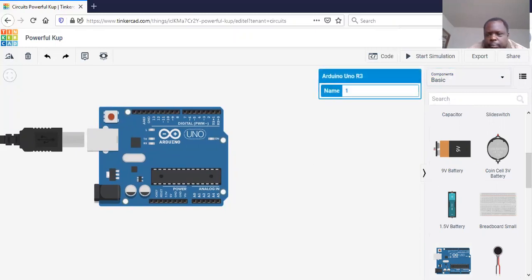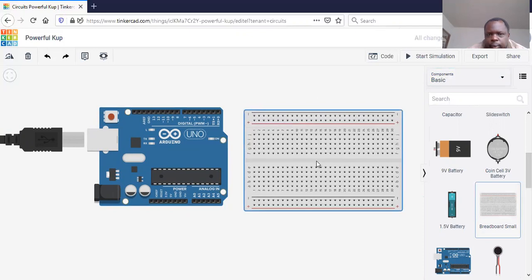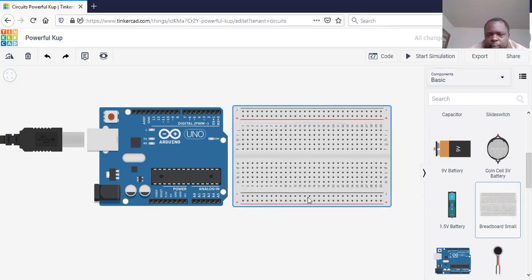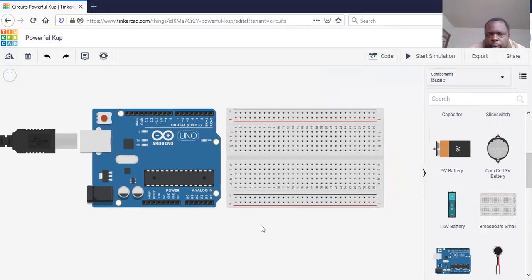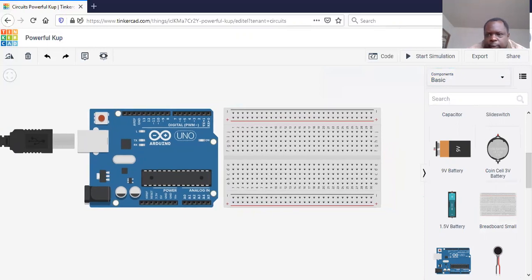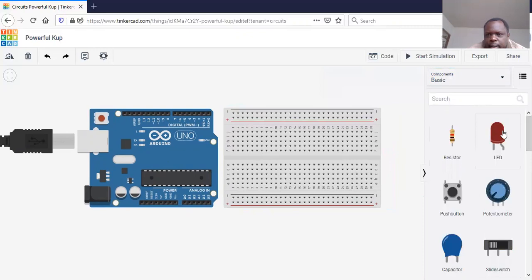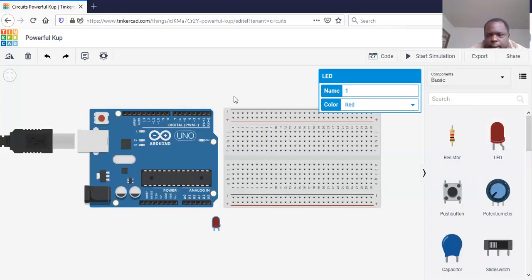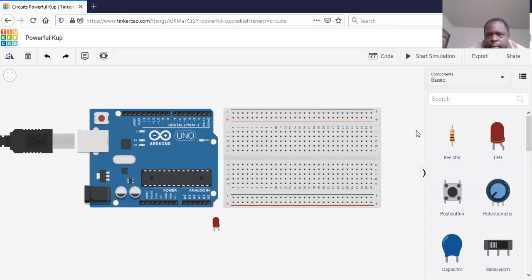So if you want to pick a breadboard, you also pick this one, you place it here. Commonly, we shall be using the small one, but I will be showing you how we use them. But this is just to pick the components you want to place. And then, if you want to pick the LED, you can just pick it and place it here. If you want to connect it somewhere, you can also connect it. But that will be the process of picking your hardware and putting it in the workspace so that you can use it.